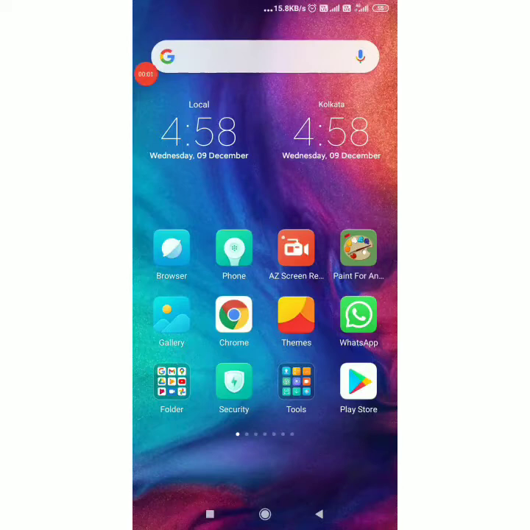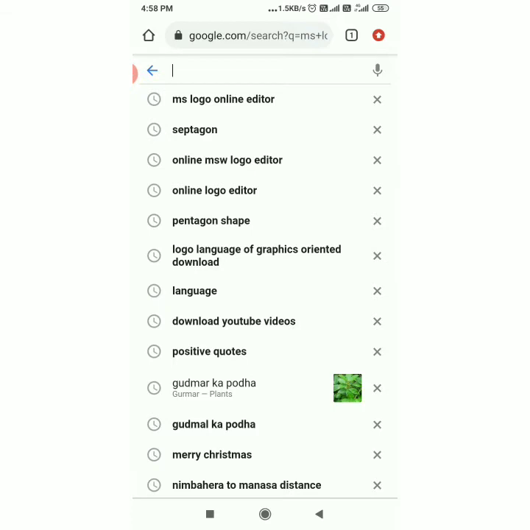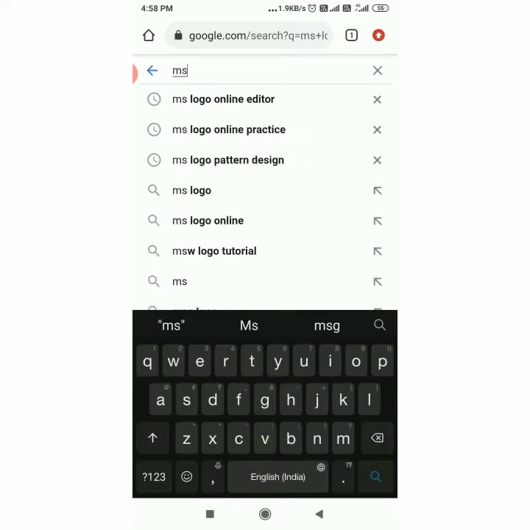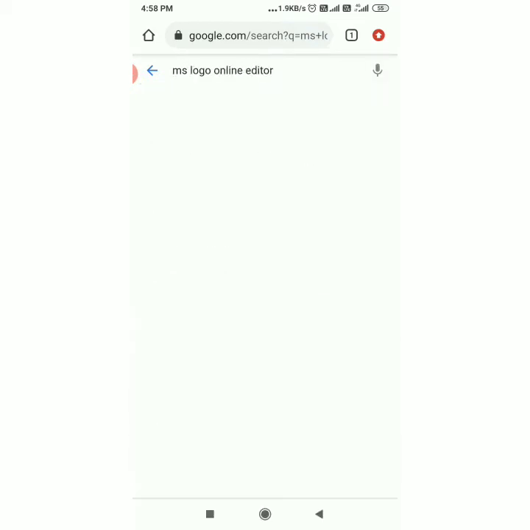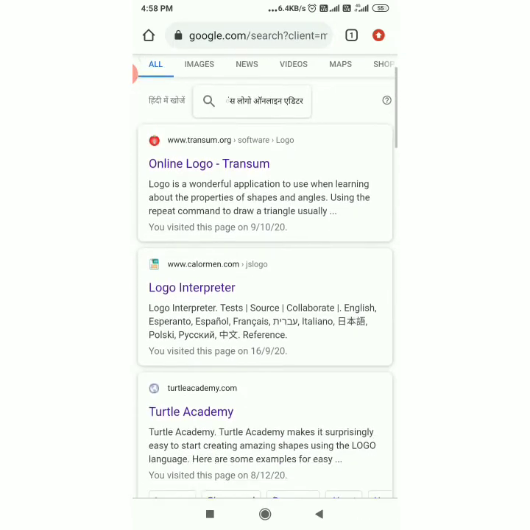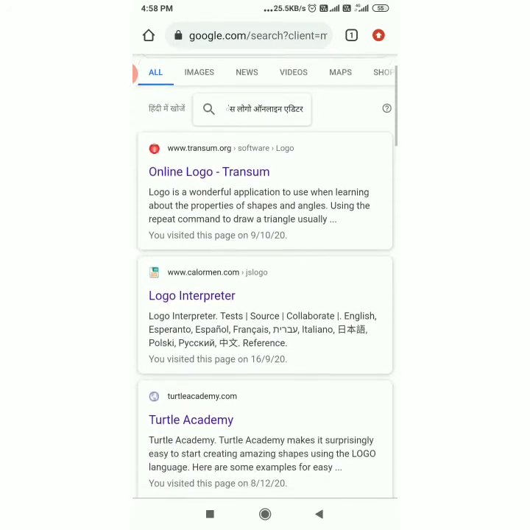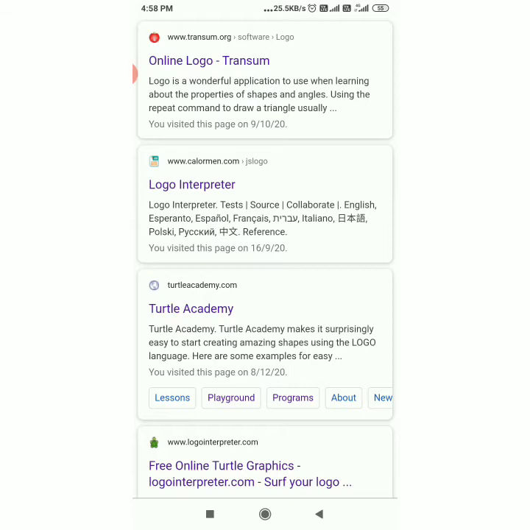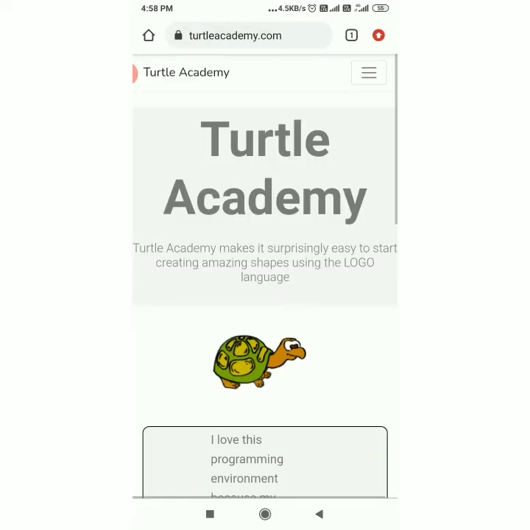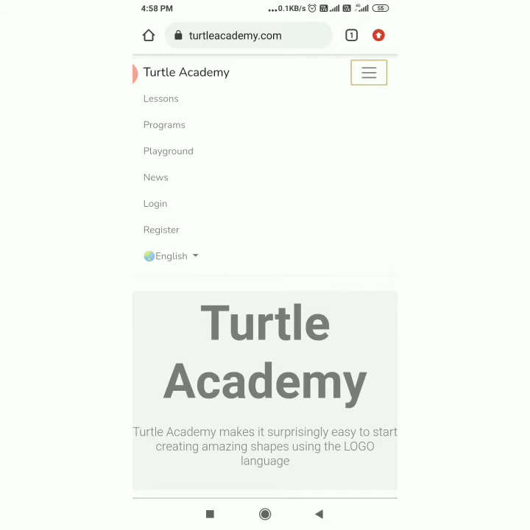For logo practice, you have to open any browser. I'm opening Chrome. Here you have to type MS Logo Online Editor. From here, as I told you earlier also, you can open any platform online logo also and logo interpreter also, but I'm opening Turtle Academy. You can do the practice on another platform also. Now for practice, you have to click on playground option.